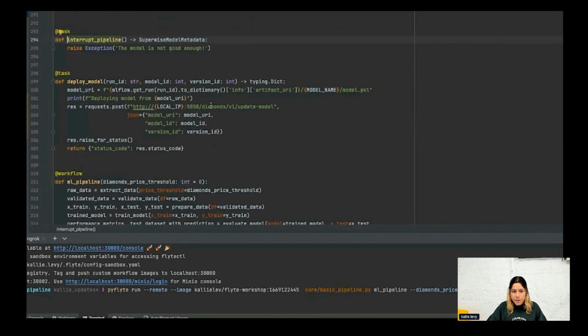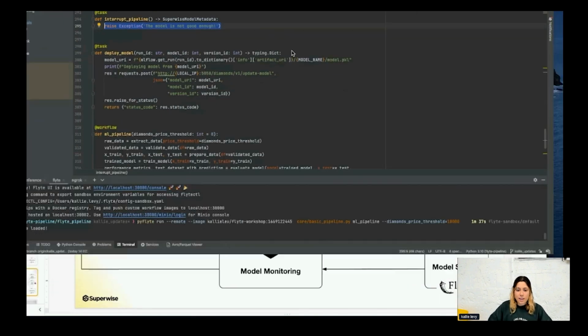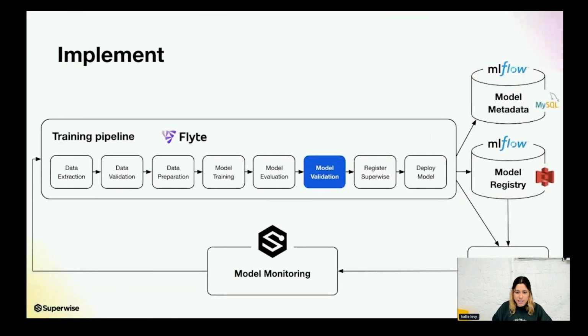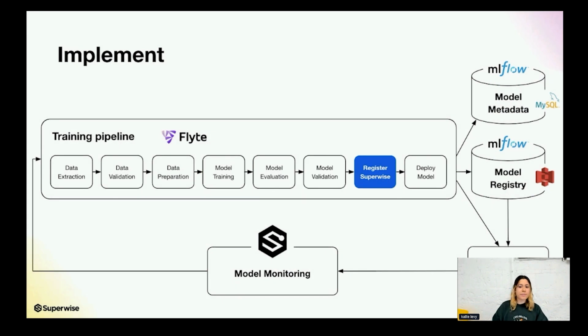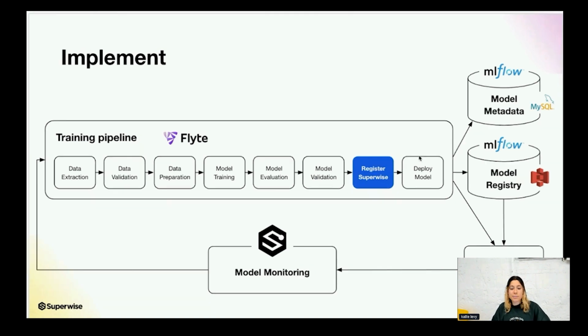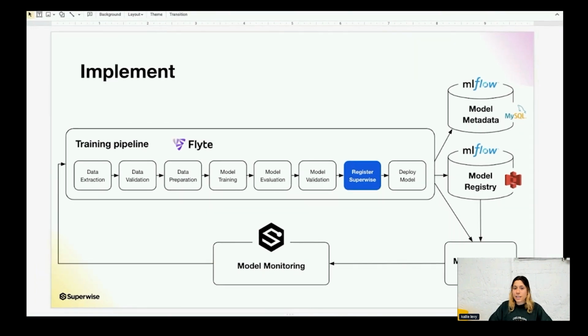Let's see just a very basic, just raising an exception. I want this pipeline to stop right here, right now. So that's actually the next part that is interrupting this whole pipeline. That's what happens if the validation fails. But if it doesn't fail, if our model is good enough, if it passed all of our checks, all of our limits, then we can deploy it.